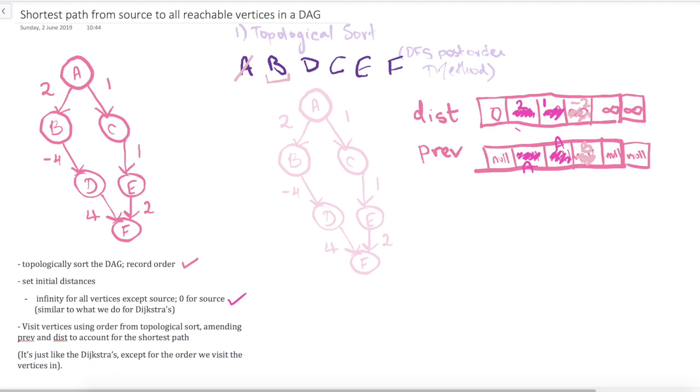We finished going to node B, and now we go to node D, since that's the next node in the topological sort order. Since the distance from A to D is noted down as -2, and -2 plus 4 is 2, which is smaller than infinity, which is the distance from A to F recorded in the array, we change this value to -2 plus 4, which is 2. And we also set prev to D.